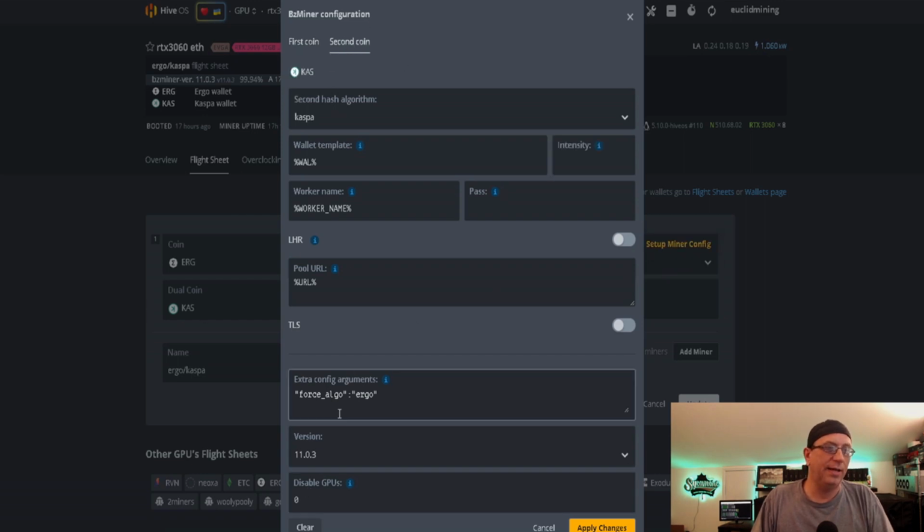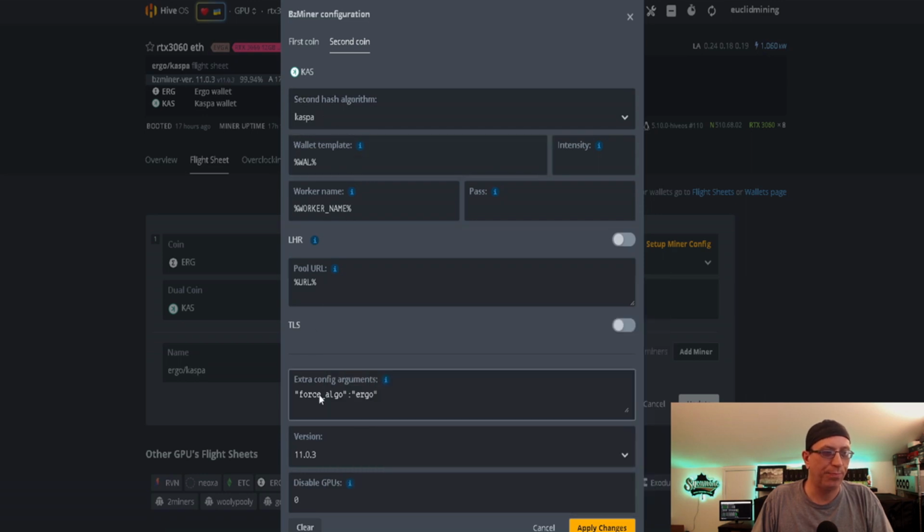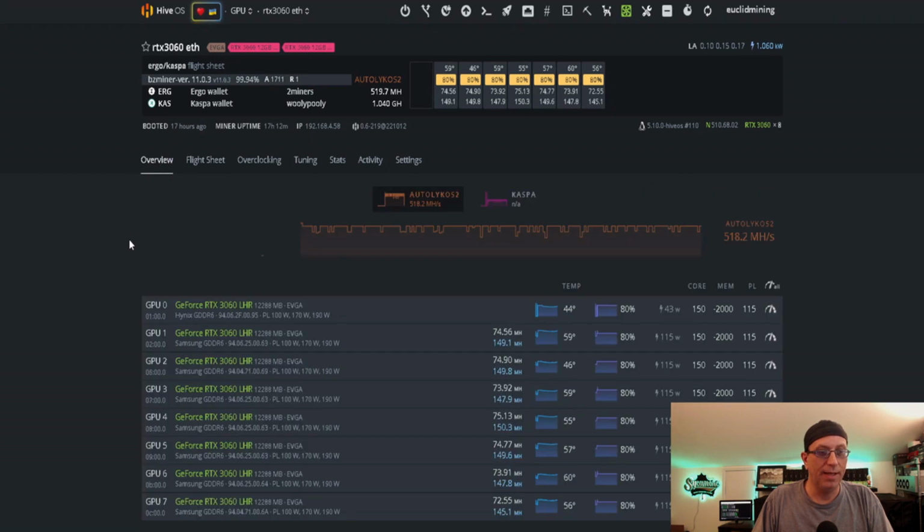The second coin, same thing. All the information here is the same, except I have Kaspa. This all pulled over when I did it. Again, no password, nothing in here, no password over there. And that's it. So once you get that going, you just simply launch that flight sheet. And like I said, it's running pretty good.